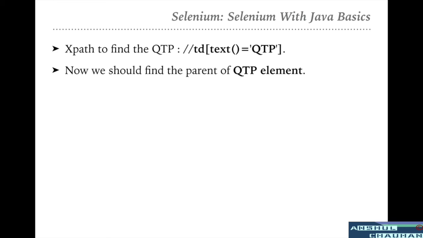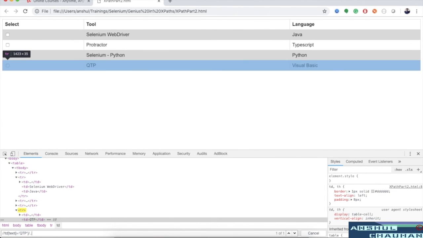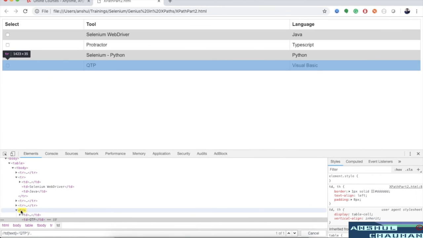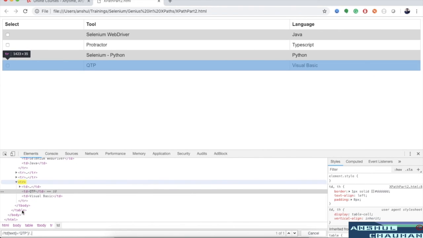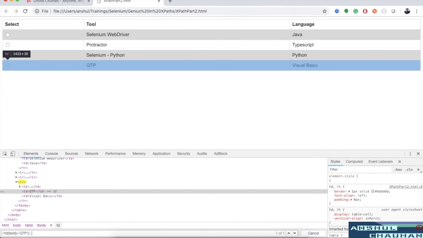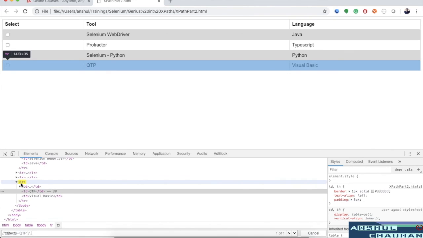Now we need to find out the parent of the QTP element, right? So what is the parent of the QTP? We need to find that out. In XPath, we can find the parent of the element by using single slash dot dot, right? So let's go to the browser and put the single slash dot dot. It will highlight the complete row. So this tr is the parent of QTP. You can see once you put single slash dot dot after the independent element XPath, it highlights the parent tag of the QTP, which is this tr, right?